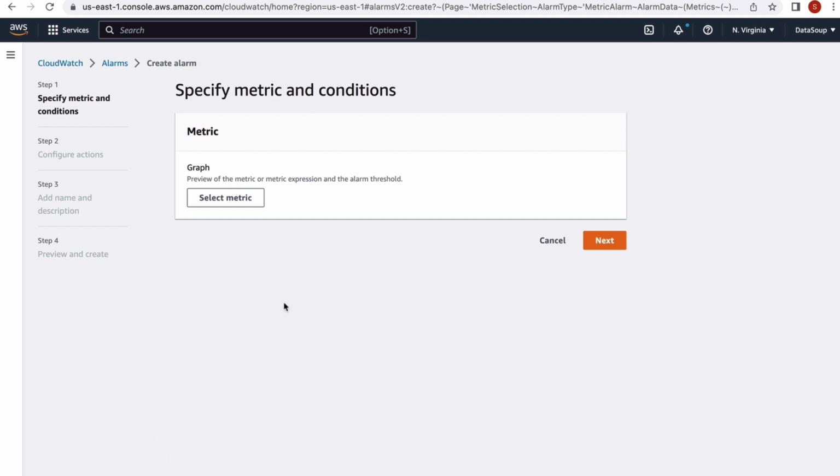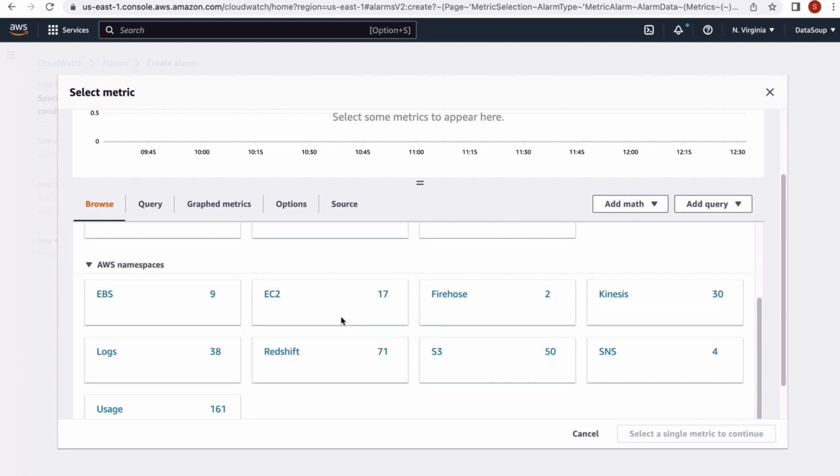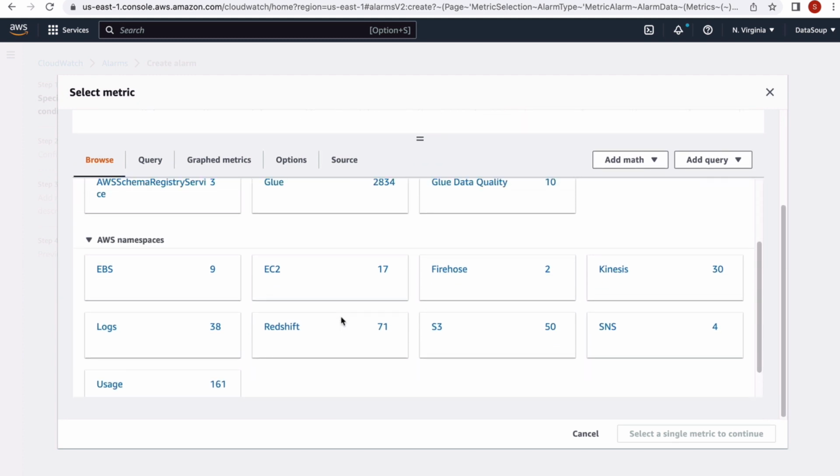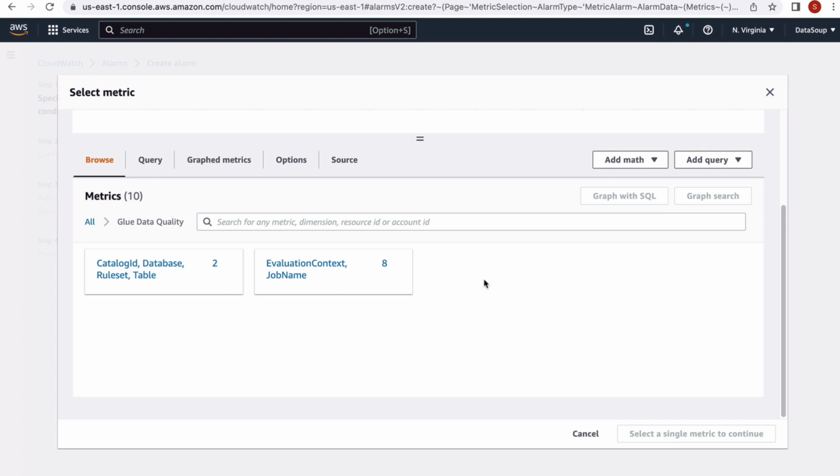When you create the alarm, you have to tell CloudWatch what metrics you are looking for in order to create the alarm. Select the metrics over here, and these are all the custom metrics which are already provided. The namespace could be for Redshift or Kinesis, but in our case we are using this custom namespace which is for the Glue data quality. If you remember, we ticked the box on our Glue data quality, so whenever the data quality runs, everything is logged into CloudWatch. We click on this one, and then there are two options.